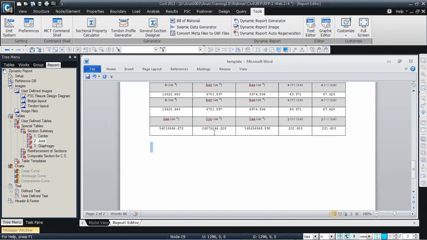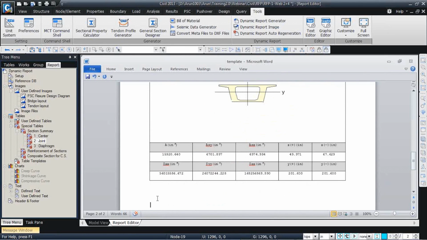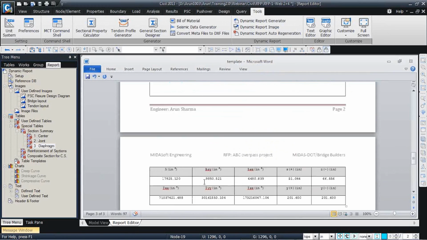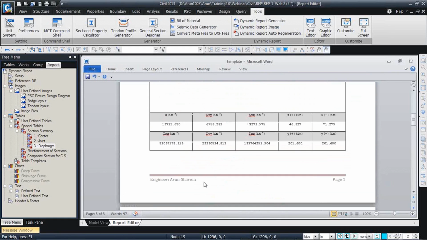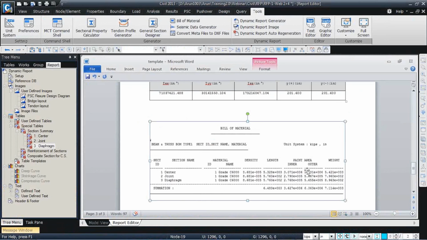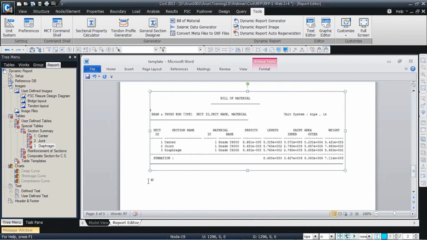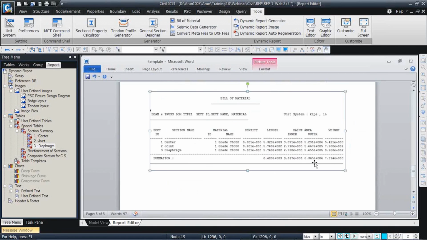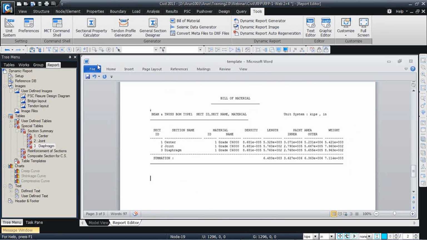So there are 3 different types of sections, if you remember we defined. And then we have the diaphragm section. We have defined here. And after this, we can insert that bill of material file here. So you can have the section and the bill of material right there for the sections, and then I can define the tendon property. So for this, let me pick the tendon layout.